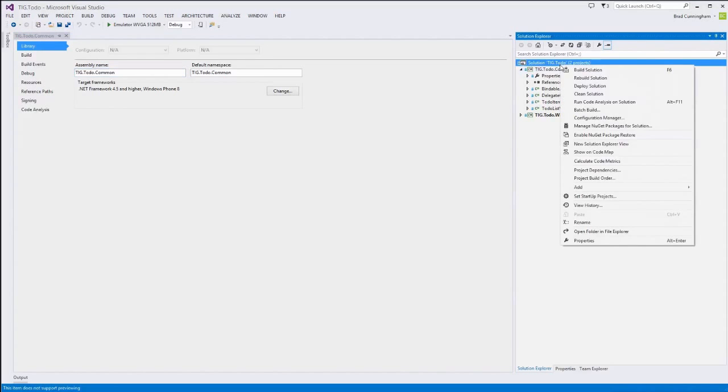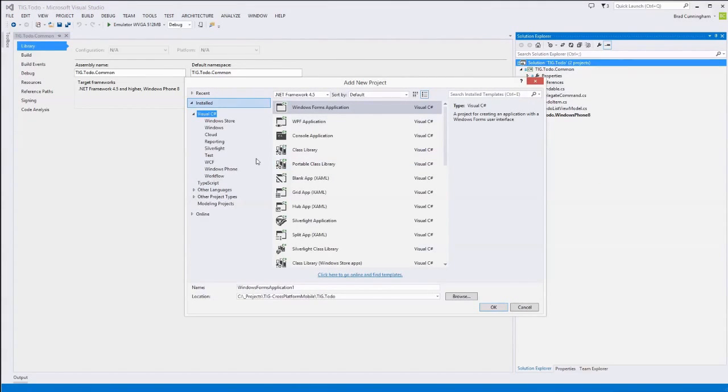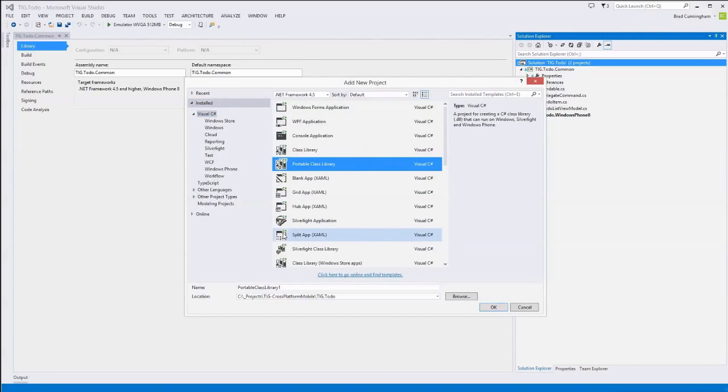We did that simply by coming into our solution and saying add new project, and from the new project we made a portable class library. Not just a normal class library, we wanted something that's portable, so that allows us to target Windows Phone, Windows 8 potentially if we wanted to, and then in the future we'll be able to target Android and iOS through the Xamarin Tools by having a portable class library.